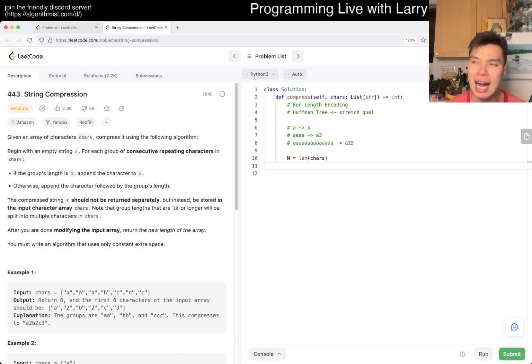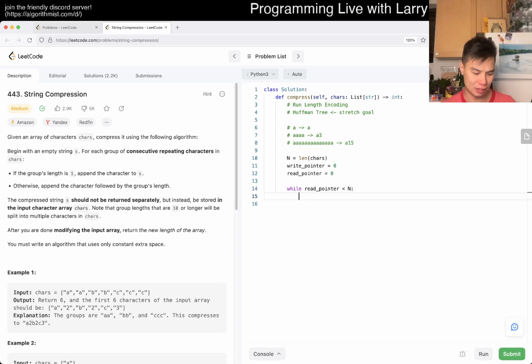I was going to use I, but maybe let's make it more explicit, write pointer. Write pointer is equal to 0. Read pointer is also equal to 0, right? So then while read pointer is less than n, that probably could have been a for loop, but I just kind of like to write it this way.